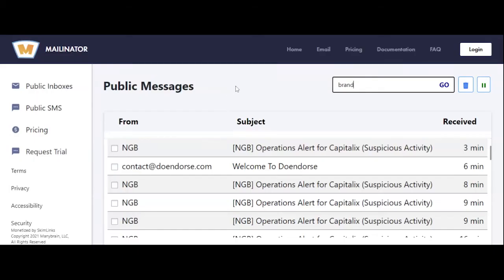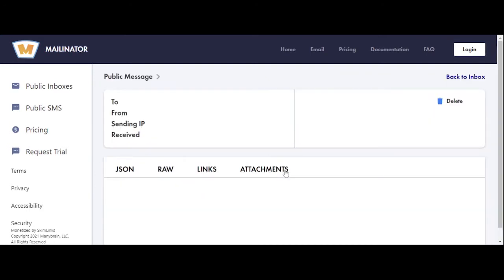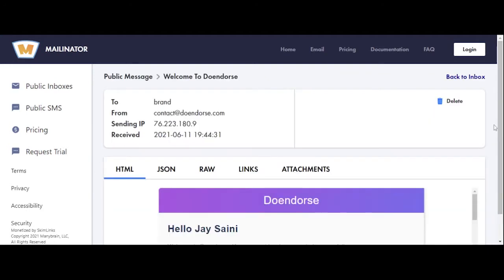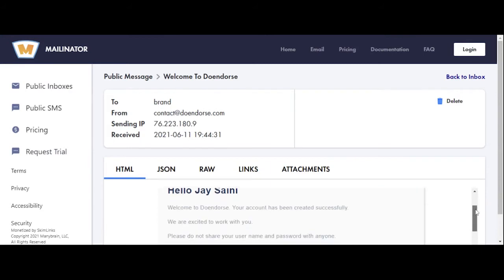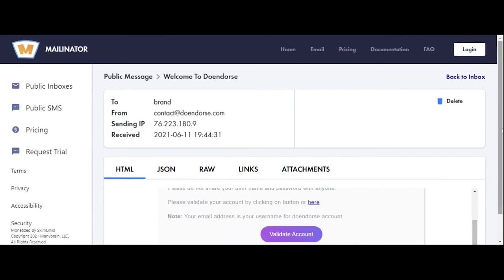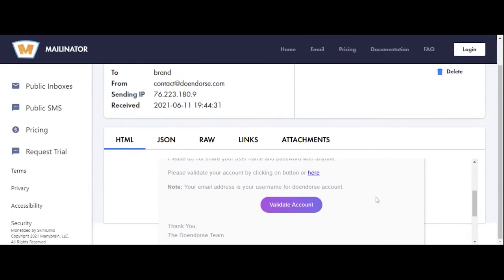To activate your account you need to visit your email inbox and click on the Validate Account option in the email. Sometimes, Google considers these emails as a promotional email and sends them to the Promotions tab in the email inbox. The easiest way to find the email is by typing Doendorse in your email inbox.